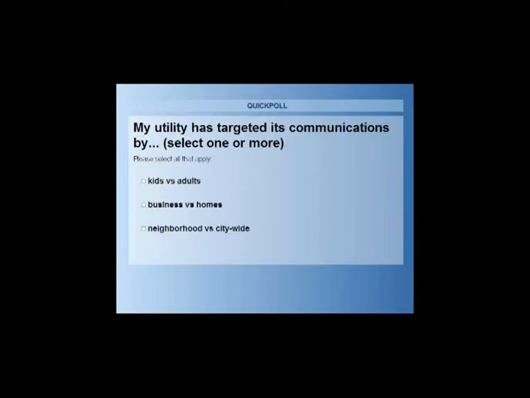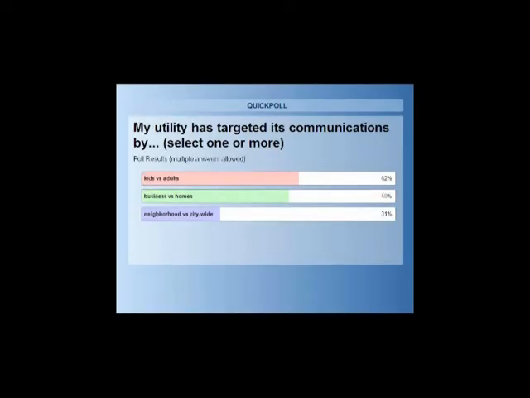Wow. Great. So here are the results of the polls. We've seen lots of targeting of kids versus adults, and we should have said versus senior citizens there. Lots of businesses versus homes. Less popular so far to do neighborhood-based communication.